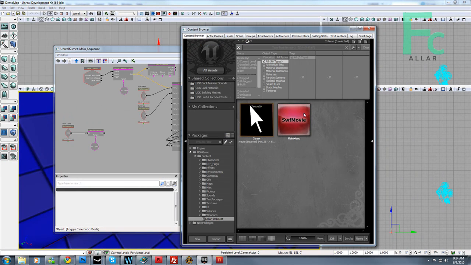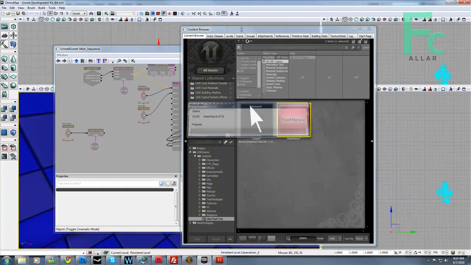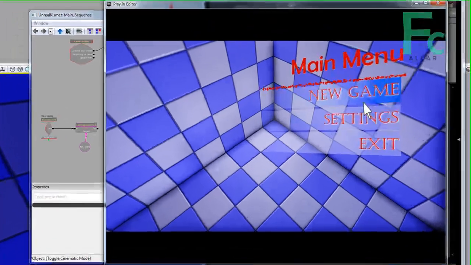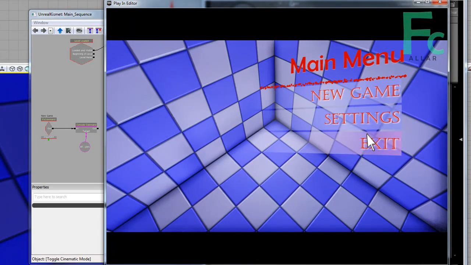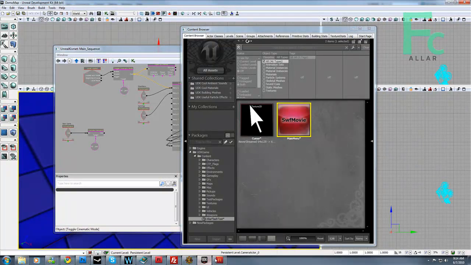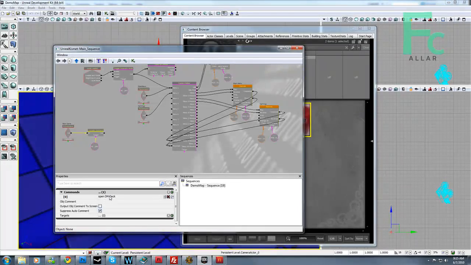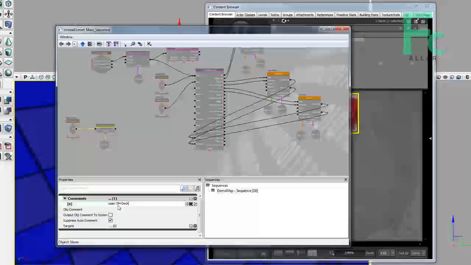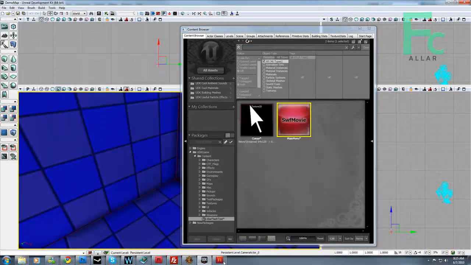Now, go ahead and re-import our Flash. Let's go ahead and hit play. See, we changed our font now, so our buttons are now different. Now, that's really cool. So, the thing with all this is that as long as, open, command not recognized. Why did it say command not recognized? That's working. Anyways, long story.